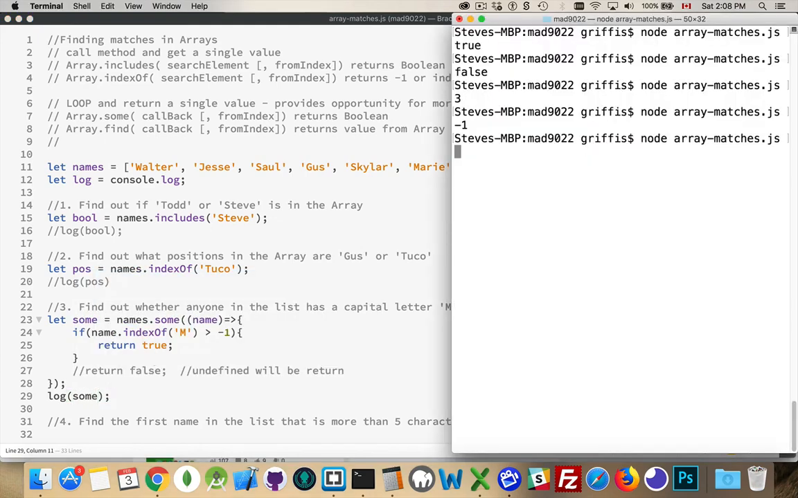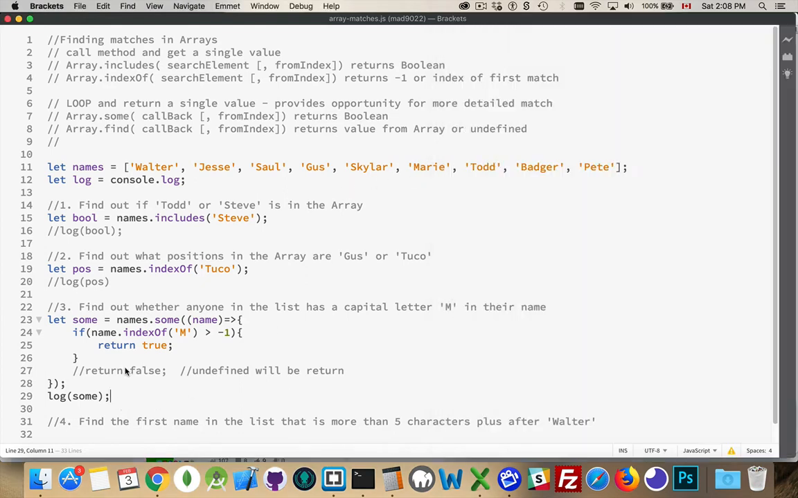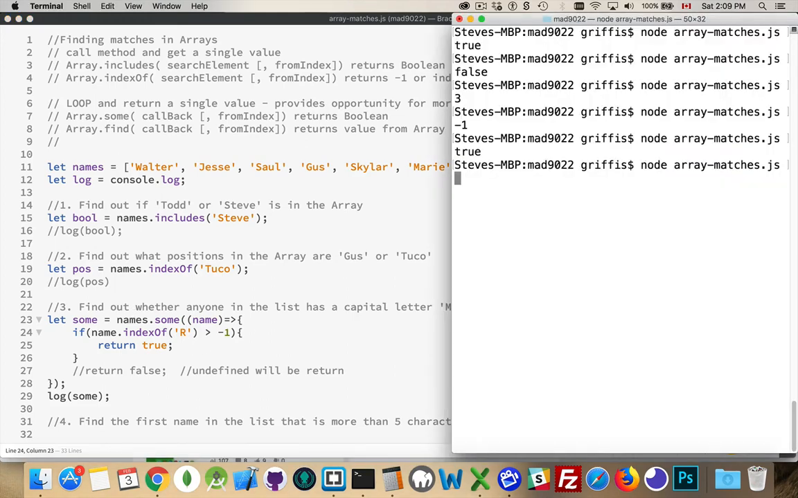Now we should get true coming back here. There it is, true, because Marie was there. Now if I say I want to know if the capital letter R, we don't have anybody, yep, so nobody starts with the capital letter R. We run this, false. So we were able to go through and look at each one of the elements in the array and find something about it.